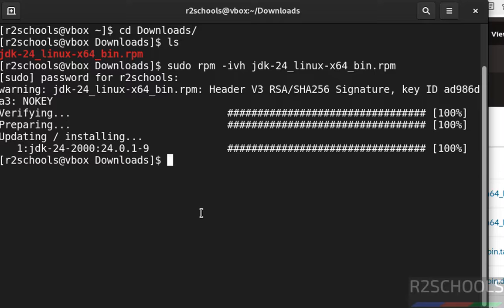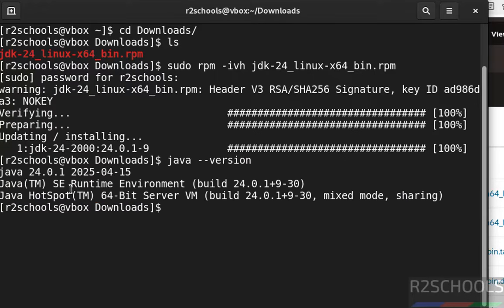See, we have successfully installed. Now run java -version. See, we have installed Java JDK 24. Okay, now we can create Java programs and compile and execute them.